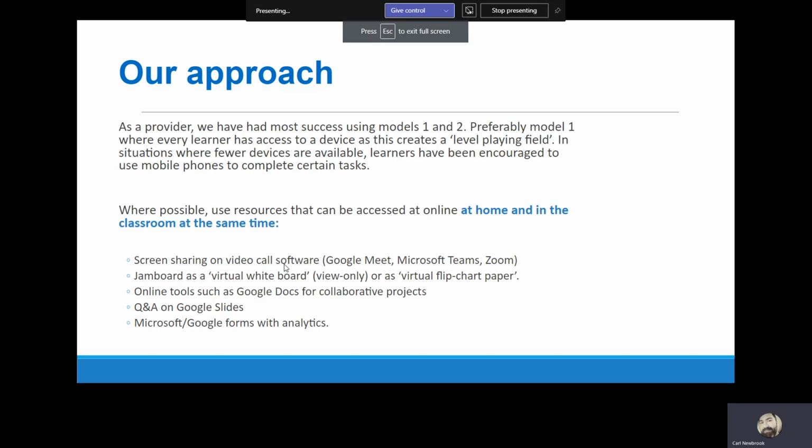Okay, what I'll do is I'm going to go through a little bit about our approach. I have hinted upon that so far in the video, but just to give you a bit more of a context. We've had more success using models 1 and 2. Model 1 is, for me, the one that shows the most level playing field. Sometimes we may not have devices to have one-to-one, so we often encourage learners where they can't use mobile phones, possibly because the resources work on mobile phones, and use the QR codes to complete those tasks. Obviously, you can't do that with every task.